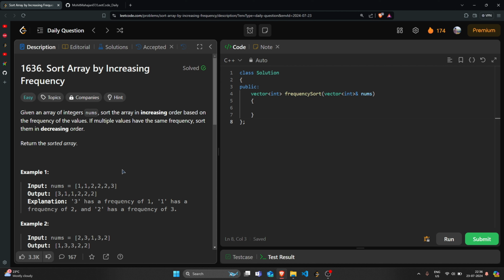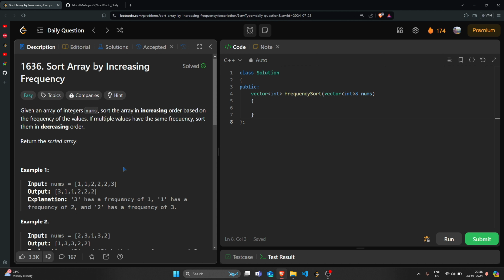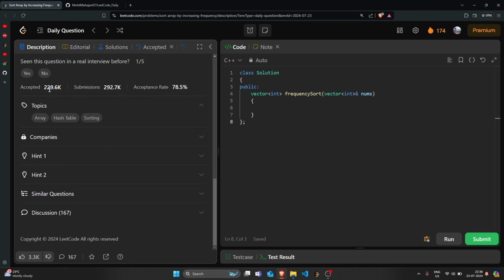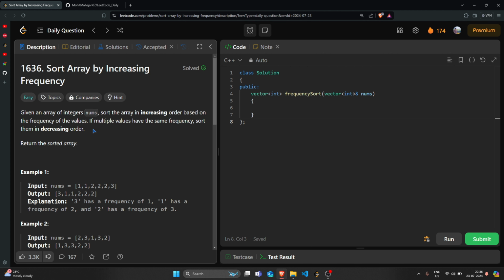So let's begin with today's problem, problem number 1636, Sort Array by Increasing Frequency. It is an easy level question. Topics included in this question are array, hash table, and sorting. This is a basic hashing question.